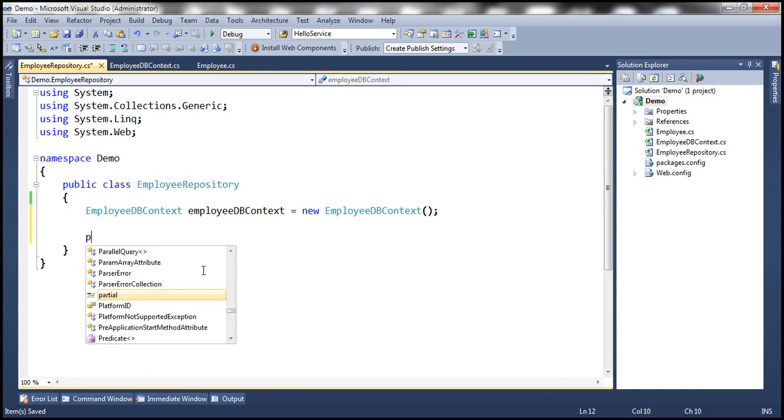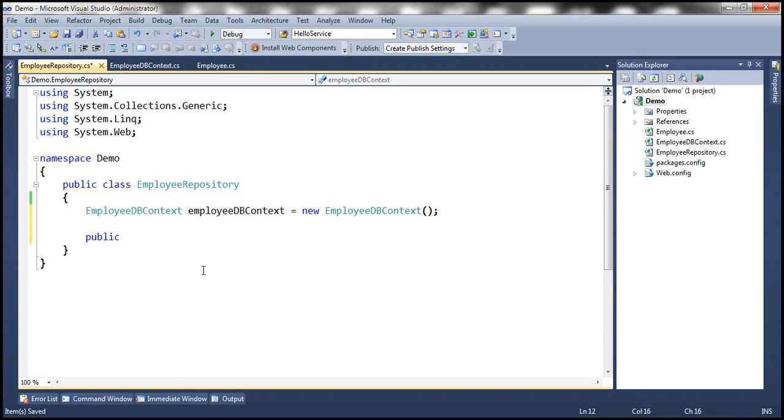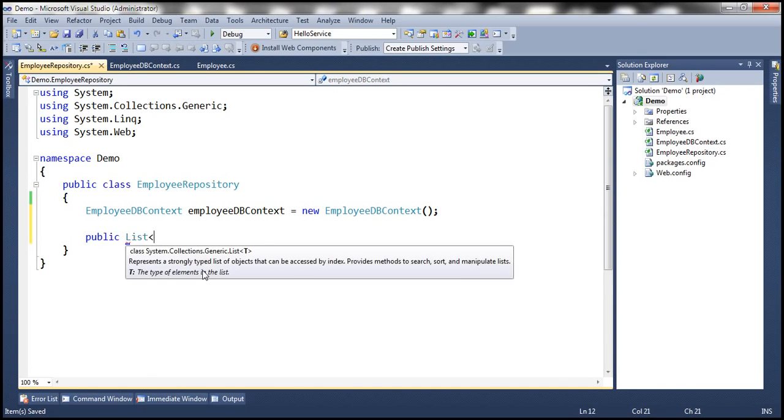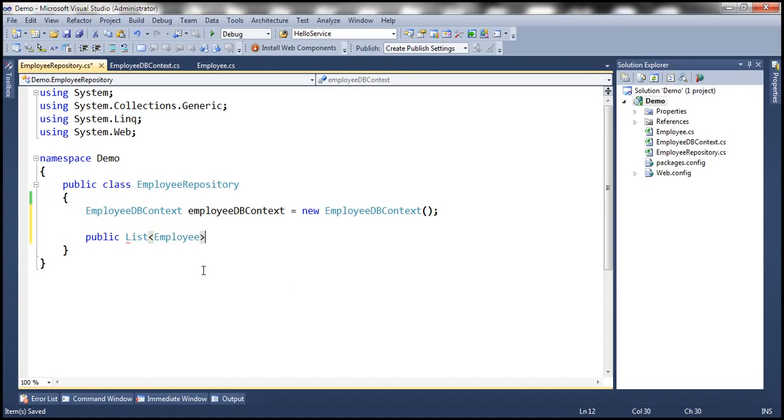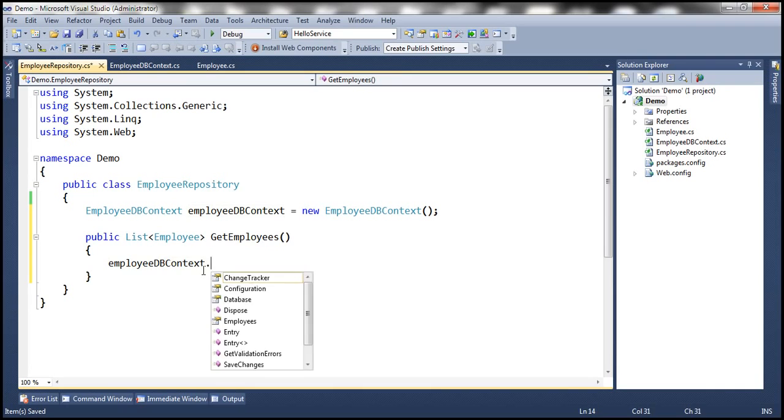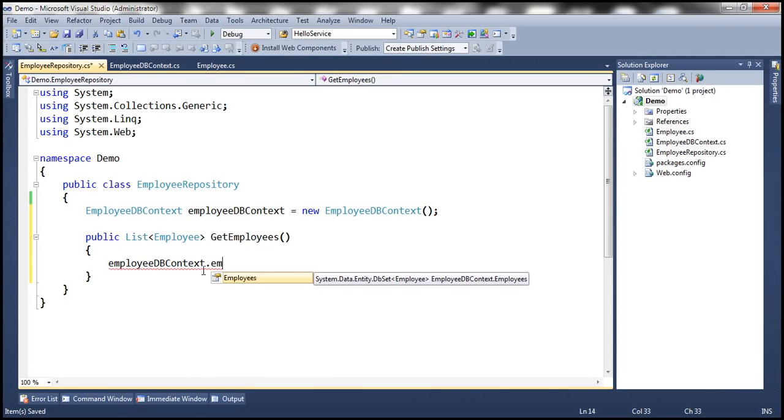and then this is going to have a public method, and this is going to return list of employee objects, and let's call this get employees. And the employee dbContext object has got the employees property, which is going to return a db set of employee objects. Let's convert that to list and return the list of employees. Pretty straightforward method.